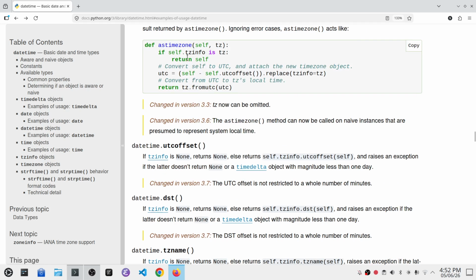So this is the implementation given. If self.tzinfo is tz, that is, the same time zone has been specified, you return self. Else utc = (self - self.utcoffset()).replace(tzinfo=tz), and then we return tz.fromutc(utc), and we supply utc.